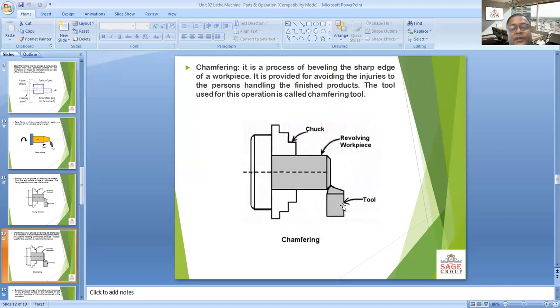Chamfering, which you are seeing here: if we have to make the job in angle form, then we do the chamfering operation, which is the process of beveling the sharp edge of a workpiece. It is provided for avoiding injuries to the person handling the finished product. The tool used for the operation is called the chamfering tool.